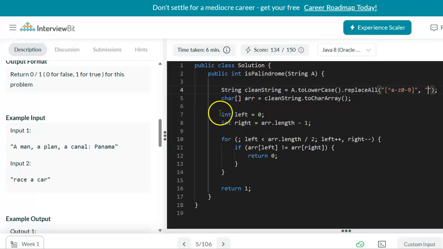Now, we could put this initialization of left and right in the for loop. I think it clutters it up too much, but you could do it. Now, how many iterations do we want through this loop? So let's think about this. There's a couple of possibilities. One is that the string has an even number of characters. Let's say 4.